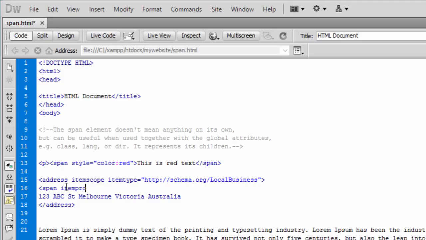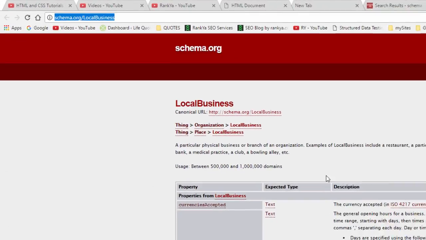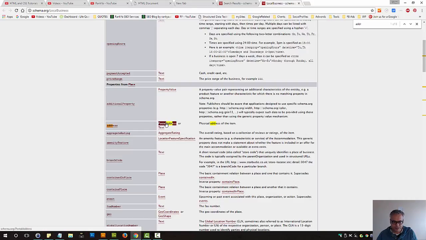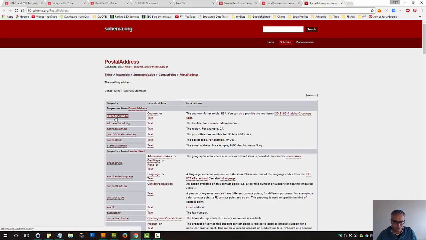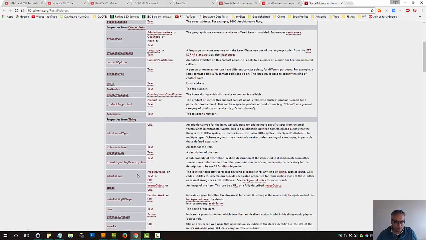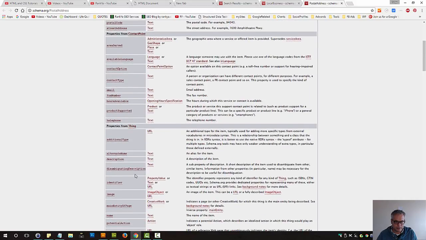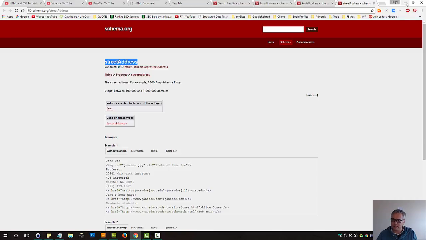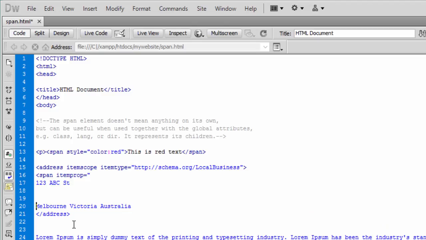Span, we can now say itemprop, that is the property of this item, will be, looking at the properties here. Let's say address, postal address, physical address, postal address, and let's say yes, street address. So then there is a property called street address that wants a text block. So now I can say that is the property for the street address. Let me do this. Itemprop is streetAddress, and close that first span element.